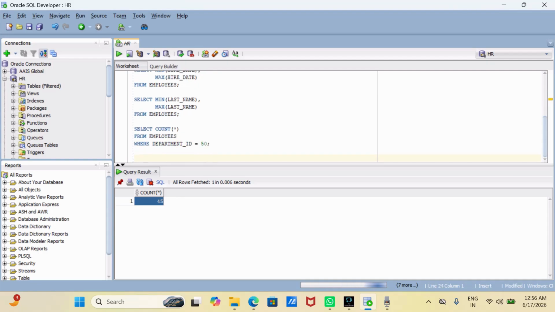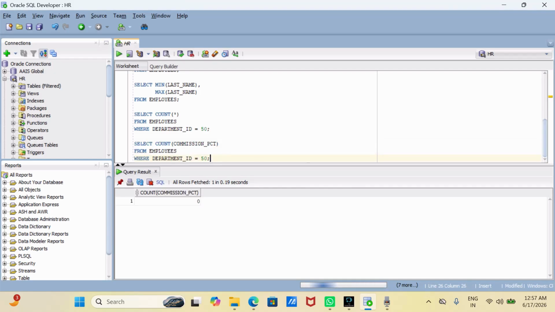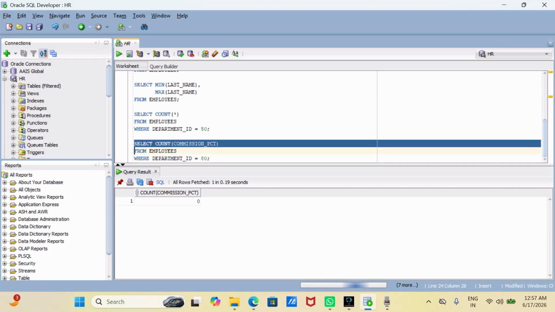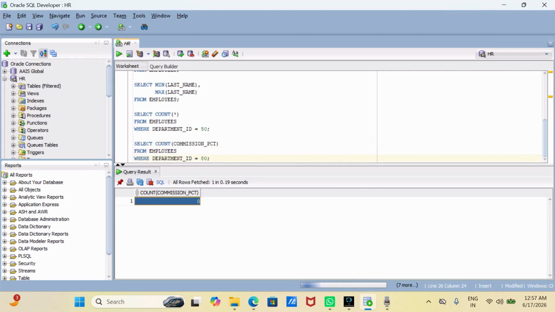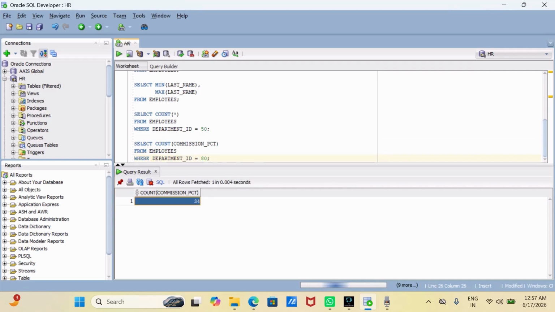Now, if we want to find out how many employees in a particular department receive a commission, then we will write select count of commission underscore PCT from employees where department ID is equal to 50, which means that, not 50, sorry, 80, it will be 80. As there are no employees who receive a commission in department ID 50, that's why the result came as 0. So there are 34 employees who receive a commission.